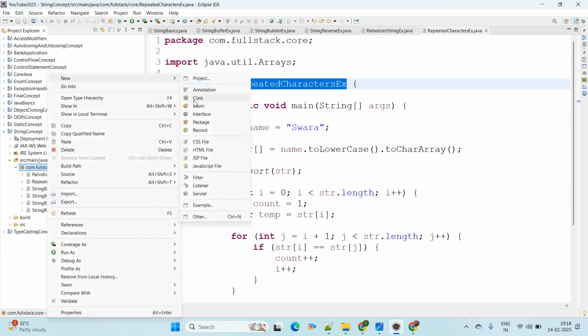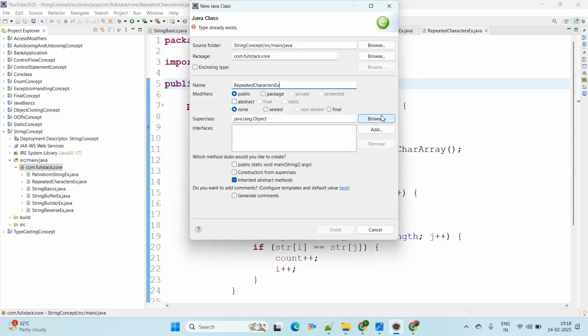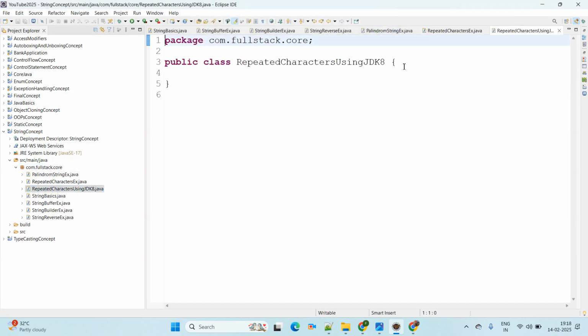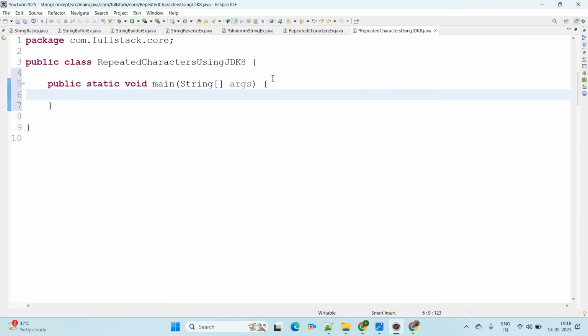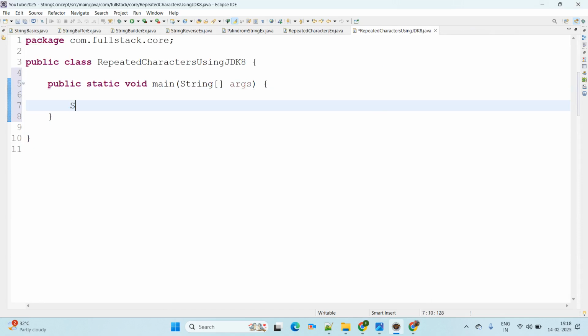New Java class, repeated characters using JDK8. Simply finish it, and then create the main method. Here we have only two-liner code available. You can simply say this is the name, and as the input we are giving, input I am giving here as Sora.